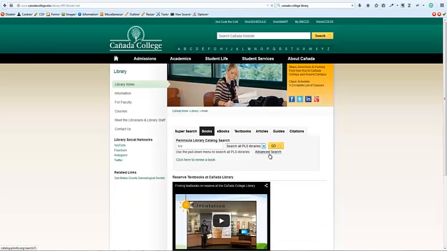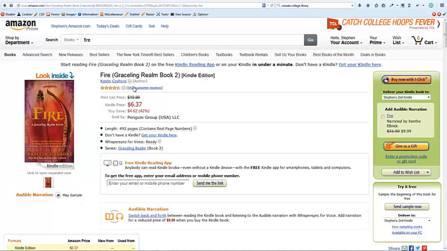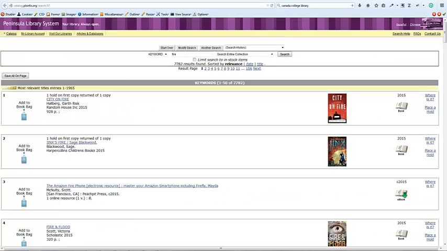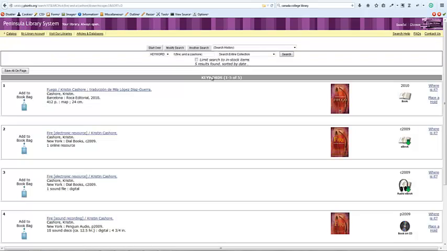So I'm going to go ahead and click on my advanced search. I'm going to type in Fire. Select the title field. I'm going to click on the author field and type in the author's last name, which in this case is Kashore, C-A-S-H-O-R-E. So let's go ahead and type that in, and I'll go ahead and submit that.